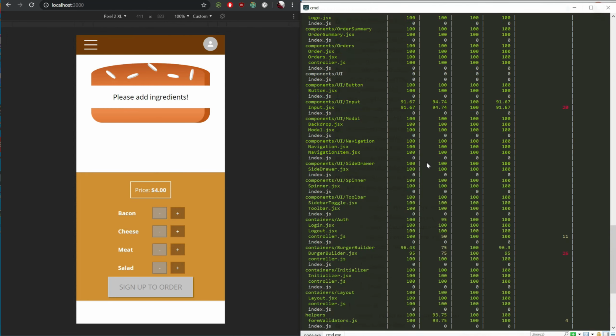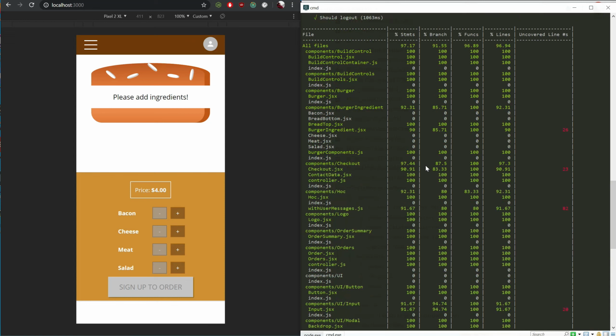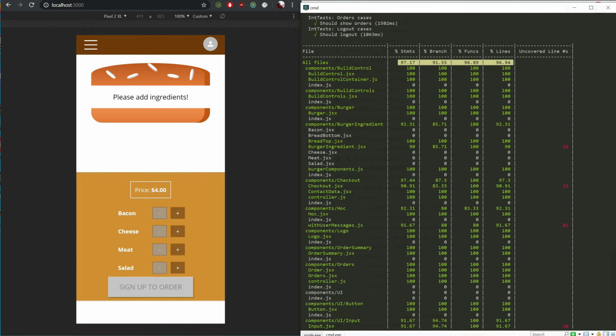This was not covered by the course, but you can add it later. This is the coverage of the code.